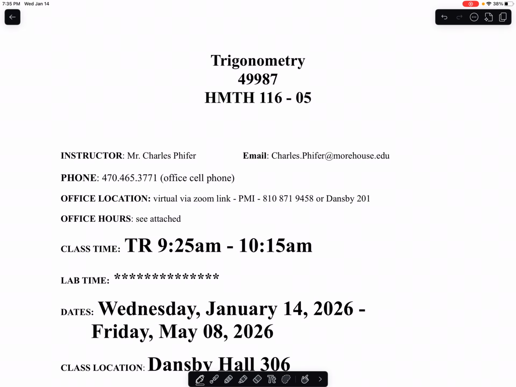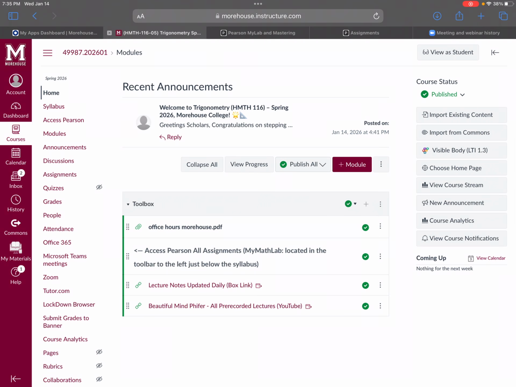So before we make our way through the syllabus, let's start off with our Canvas page. When we log into Canvas, our landing page should look something similar to this. You'll see my office hours, Access Pearson, lecture notes, and Beautiful Mind Phifer, my pre-recorded lectures. Office hours, we'll talk about when we're live.